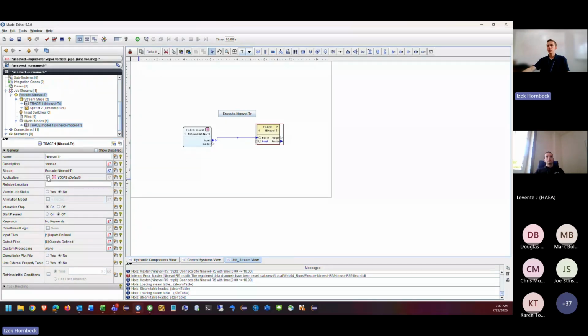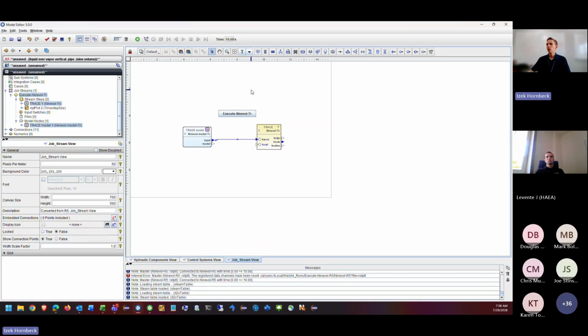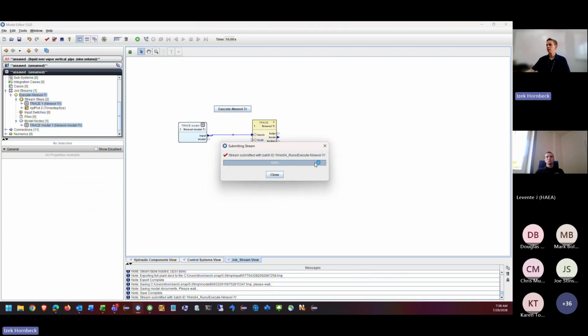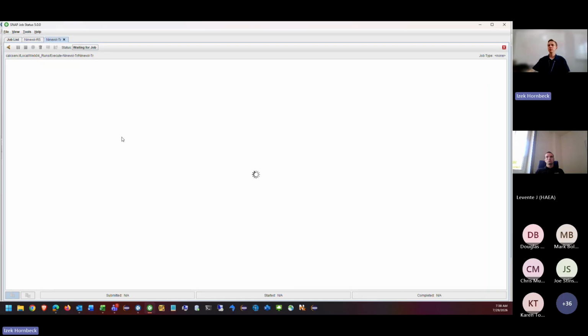We'll want to select our trace application executable here. We're using version 5 patch 9. And then as well, view and job status, and then our demultiplex plot files. We can select that one too. So now that we have all of that set up here, we can lock our trace model and execute it. I'll click OK to run it, and I'll bring it up in our job status window.